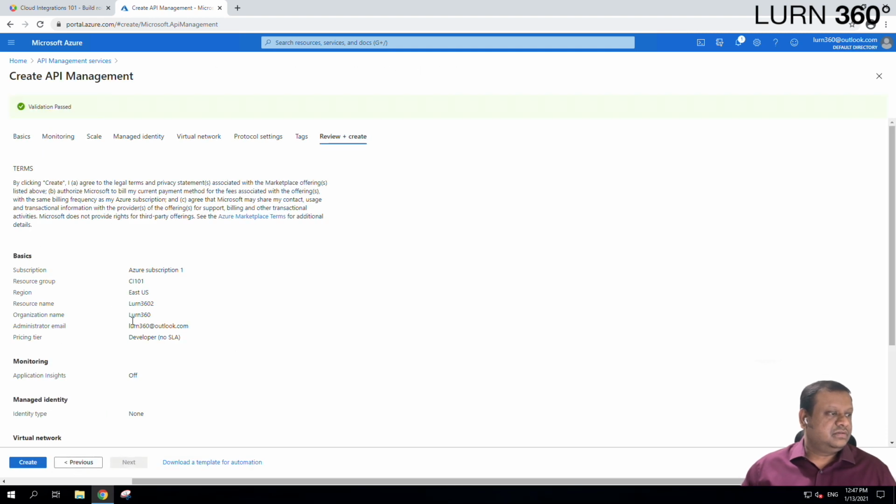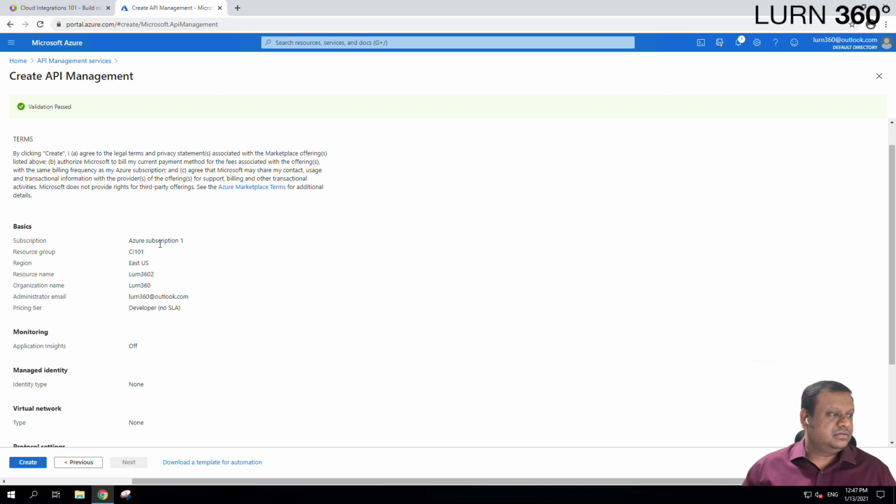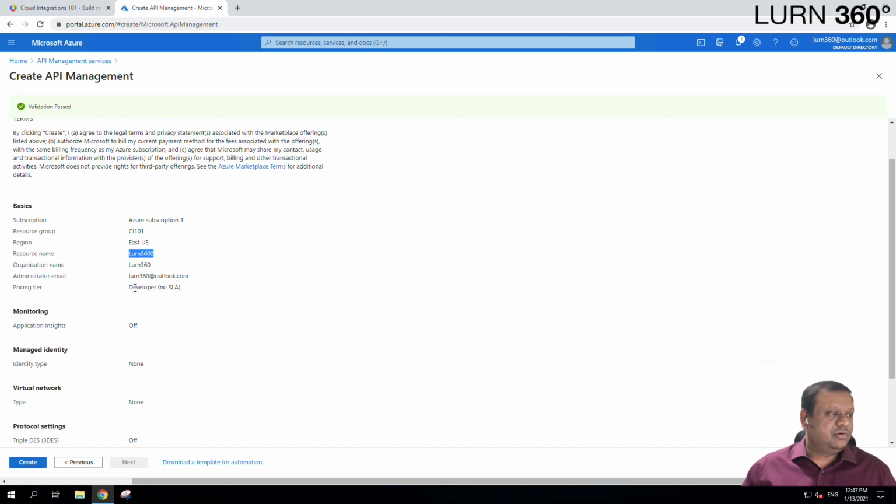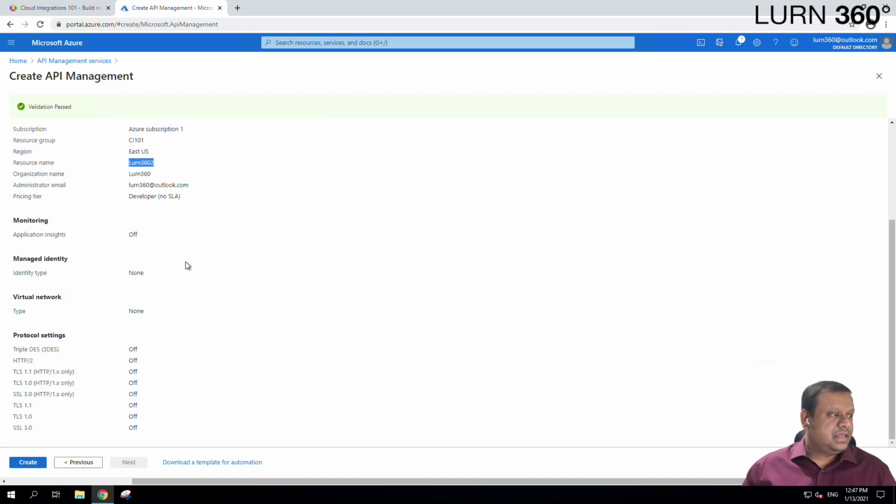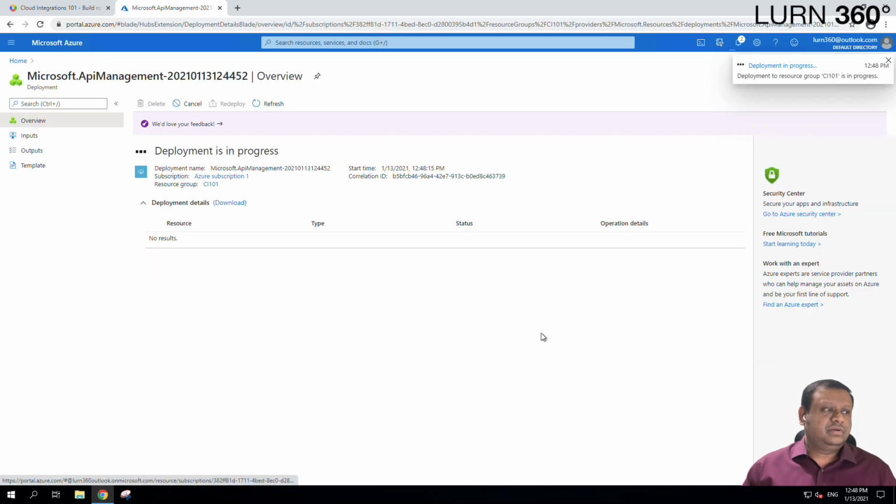So here, let's review everything. We are using this subscription. This is the resource group. This would be the name of the API gateway that we would create, right? And obviously we are using the developer tier here. Let's go ahead and click on create. Okay, so now it's going to create the API gateway for us, right? And as I said, this is a lengthy process because it has to do a lot of things behind the scenes. So it is going to take a long time.